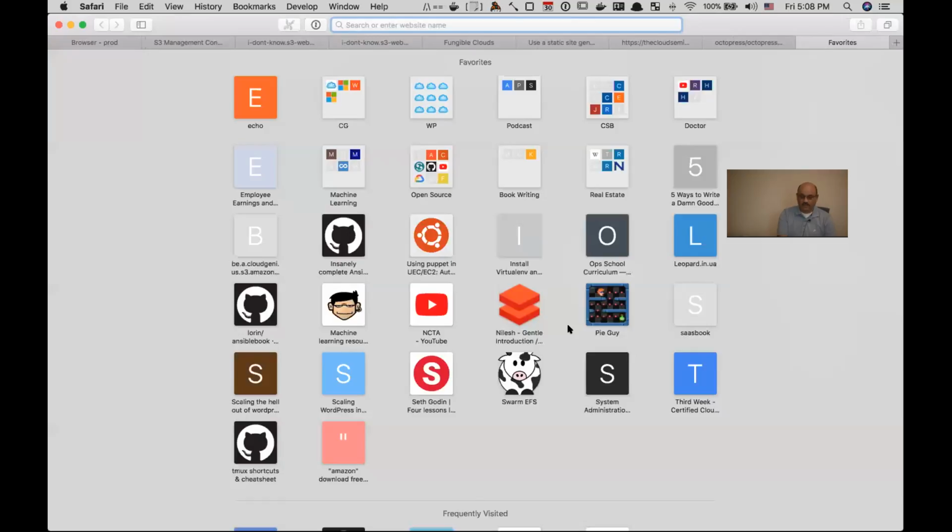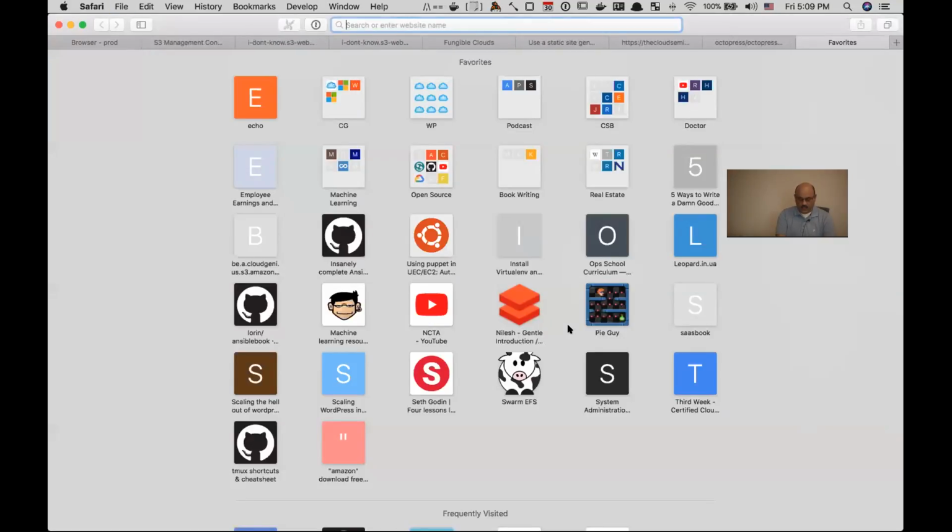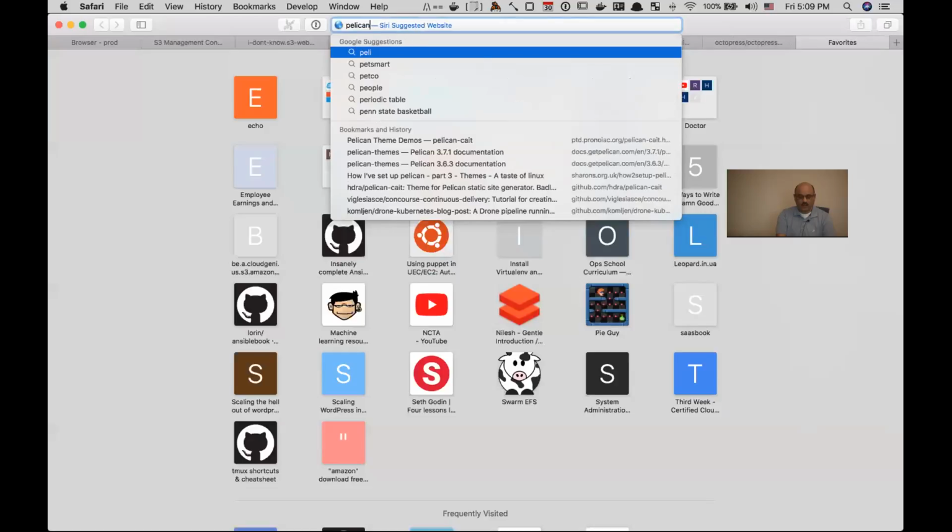By the way, this Octopress thing uses the Ruby language under the hood. You don't need to know Ruby, but it is using Ruby. You don't need to use Ruby to use this. It is a good thing to have if you know some programming languages, but you don't need to know. Next one is the one called Pelican.